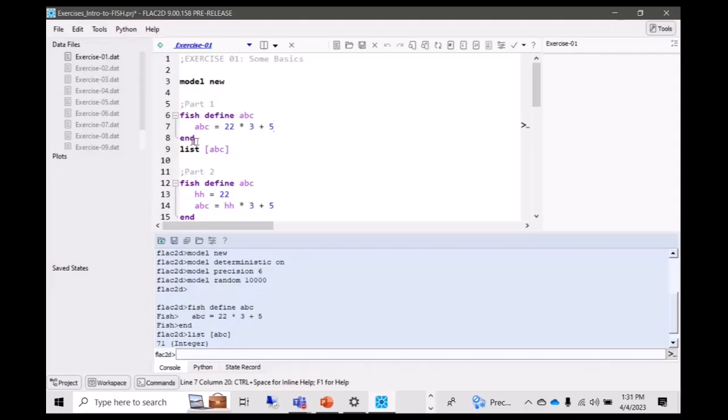We've ended it. I have a habit of typing end right away so you don't forget. And then the function name is ABC. But we also have a fish variable called ABC. And let me just bring up the global symbols. Okay, so we can see here ABC has a value of 71 now that we've run it. And we see here the output was 71 as well. So 22 times 3 plus 5 is 71.